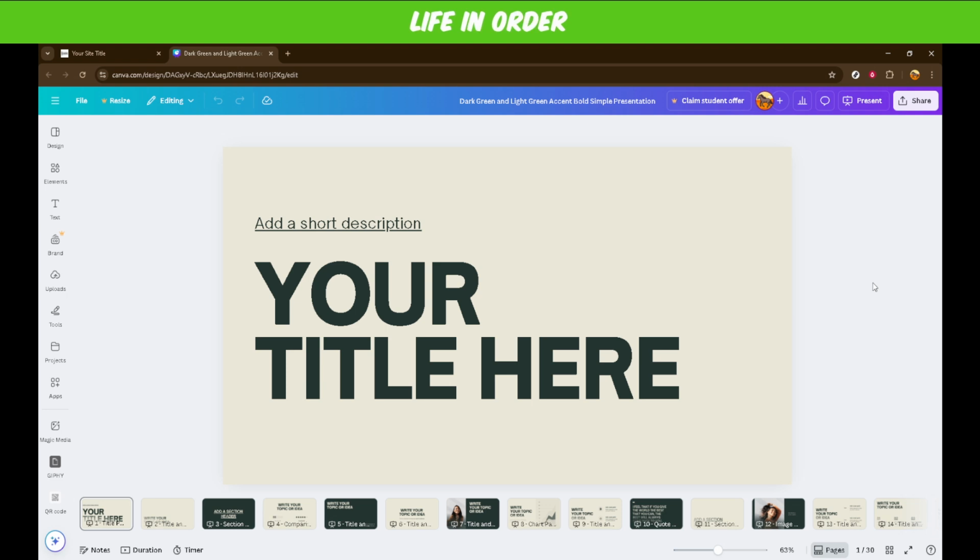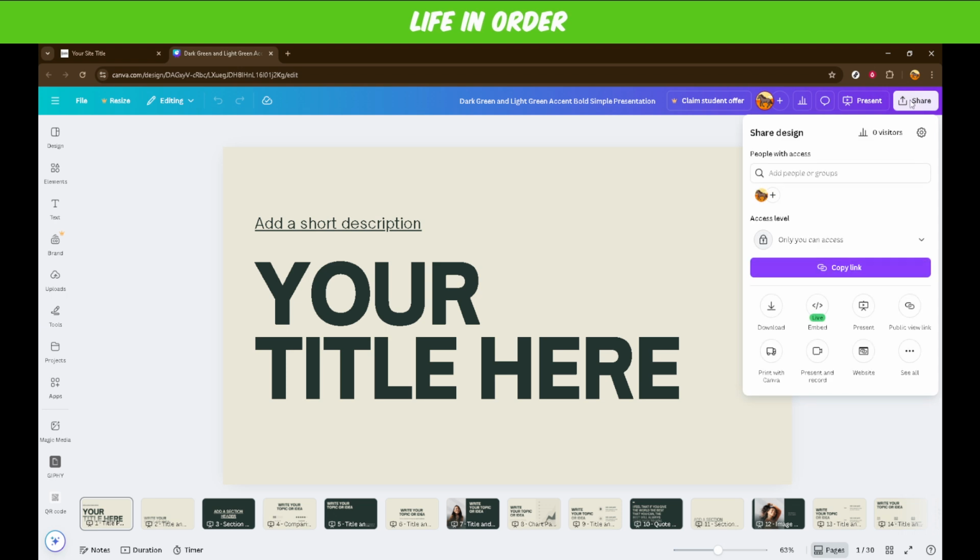Once your design is open, look for the Share option, which is typically found at the top right of the page. Click on it, and you'll be presented with a menu of options to share your creation. Here's a tip. If you can't see the Embed option right away, don't worry. All you need to do is click on the three dots or More options icon adjacent to the Share menu.